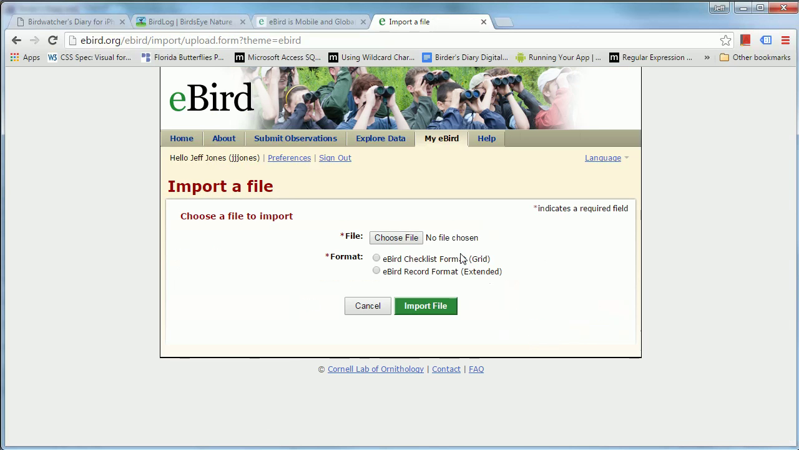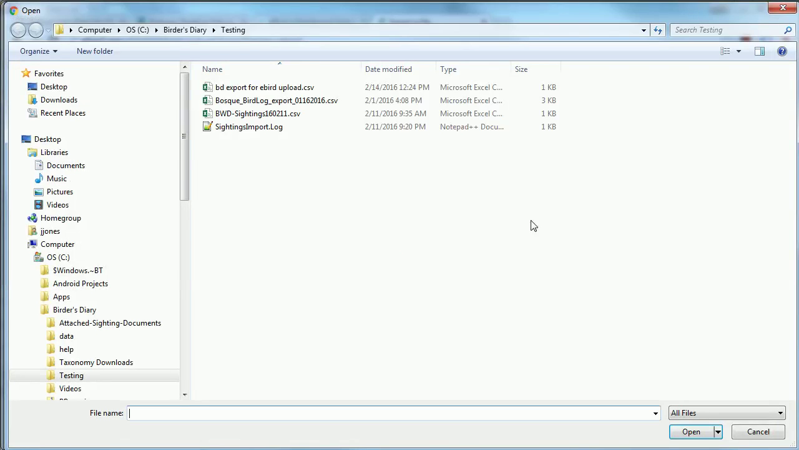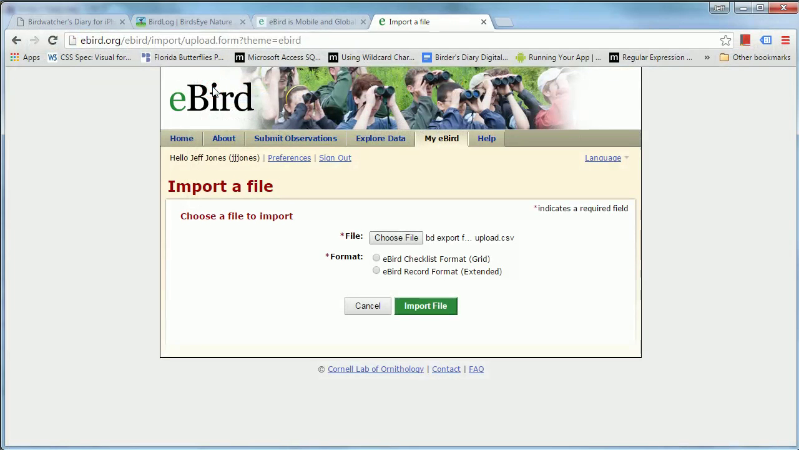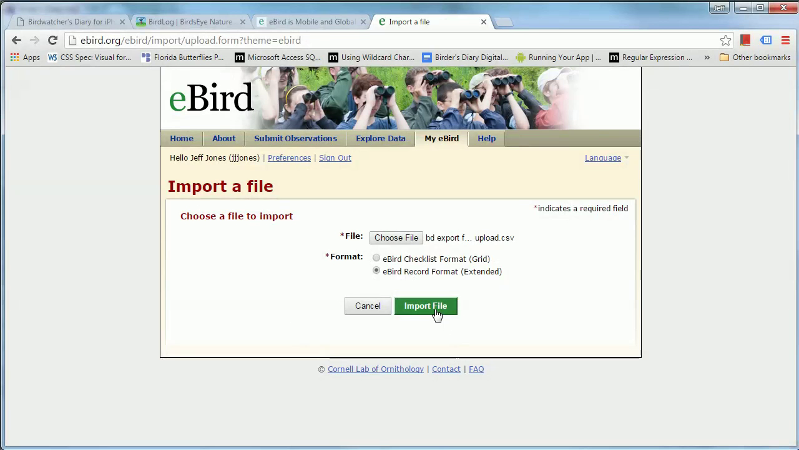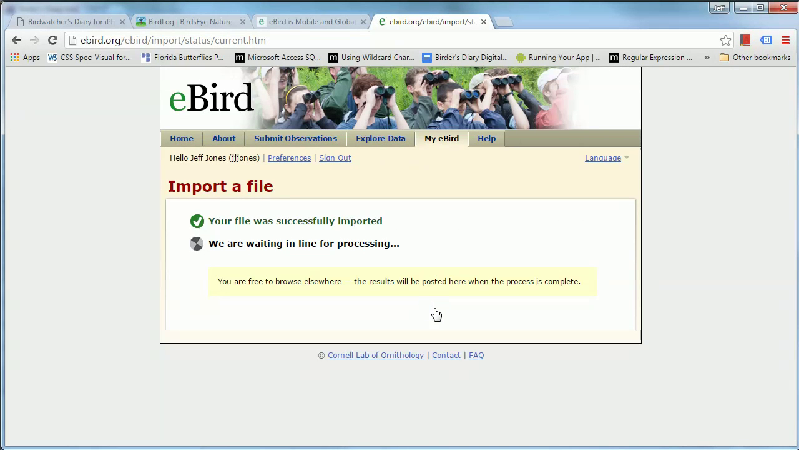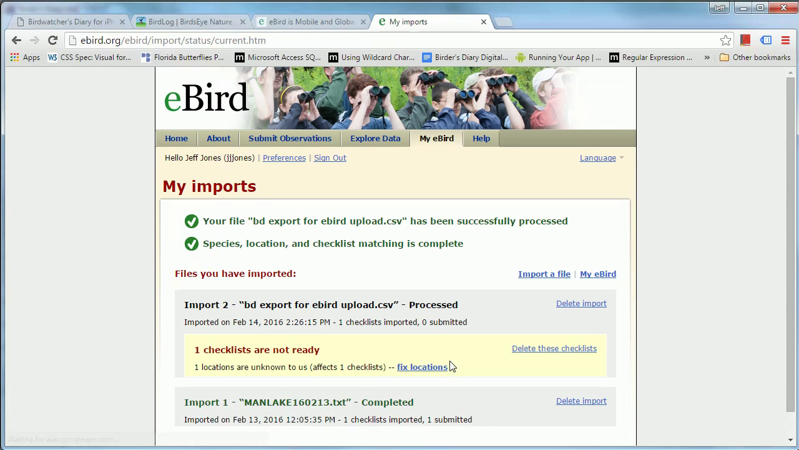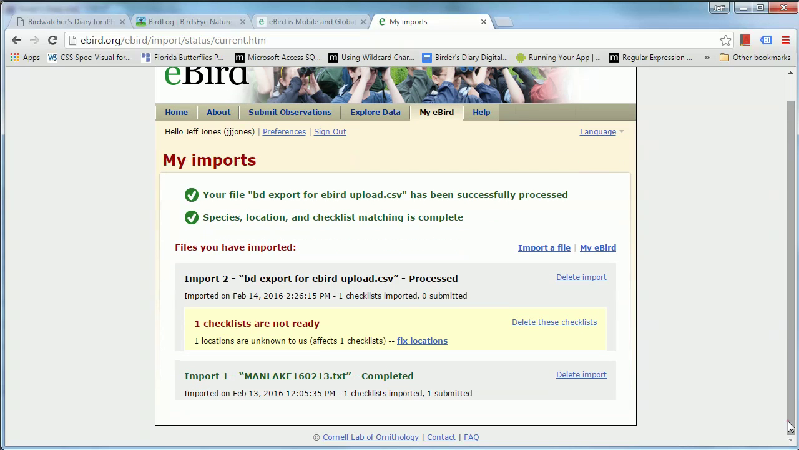Click on Import Data. Choose your file. We're going to choose the file we just created, BD Export for eBird Upload. I click OK. This is an eBird record format, so you want to select that. Click on Import File. File was successfully imported. We're waiting on processing. Now you're going to get some messages if there are issues. 1 checklists are not ready.